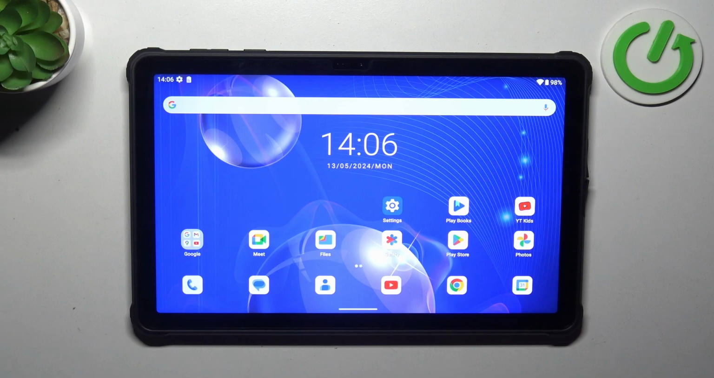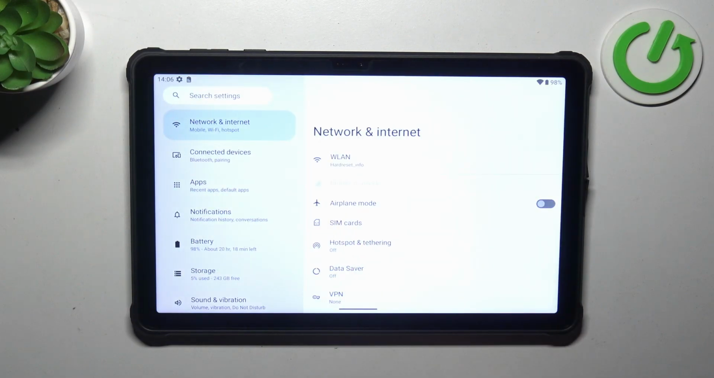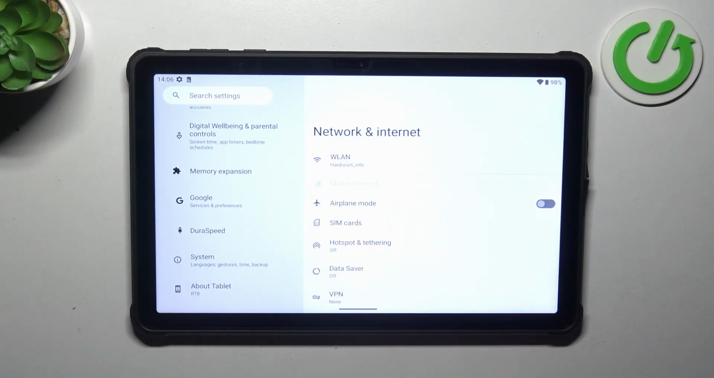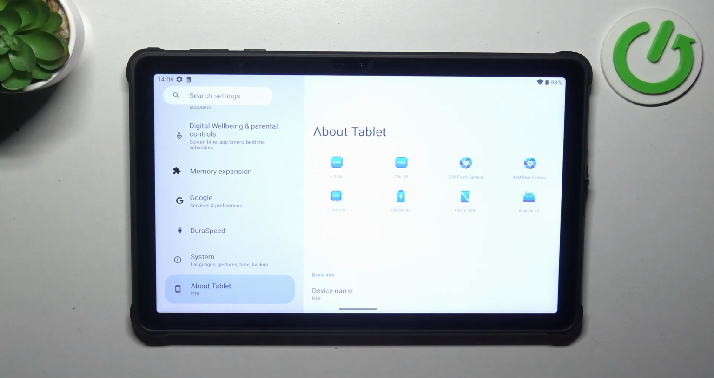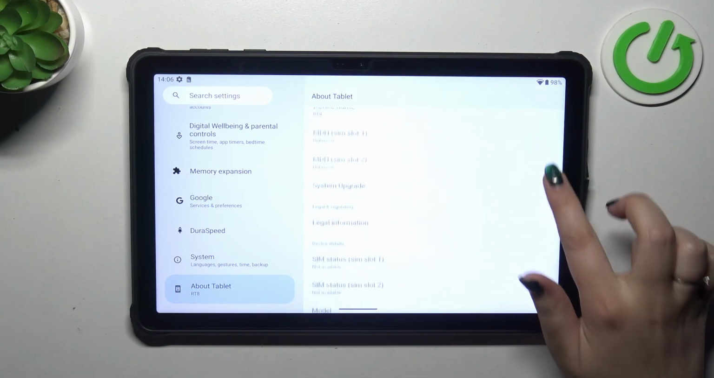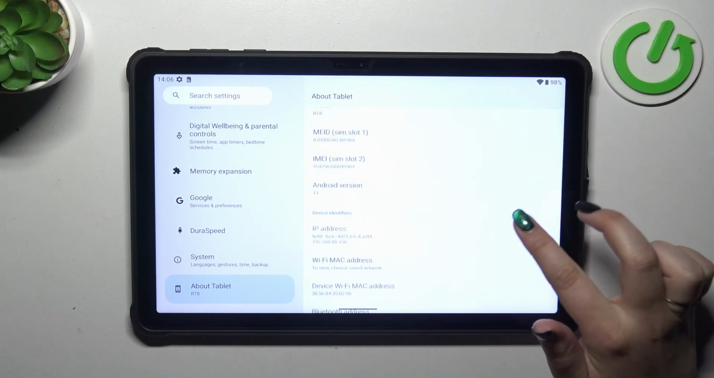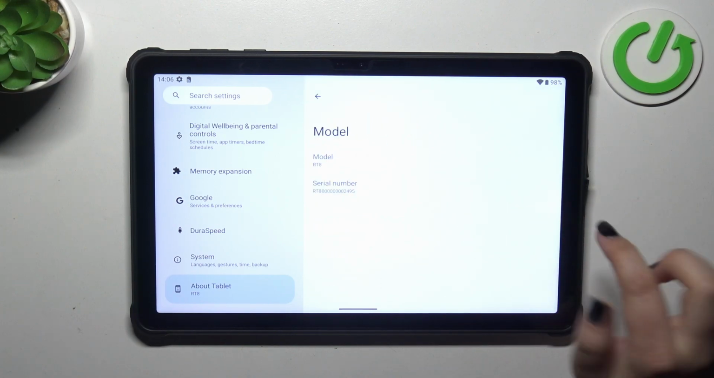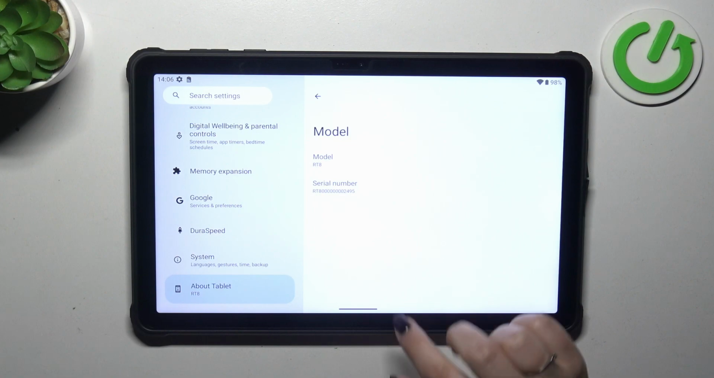And now let me show you another way through the settings. So let's tap on them. Here in this left section we have to scroll down to the very bottom and tap on About Tablet. And now let's scroll and try to find the serial number. Let's tap on Model, and as you can see right here we've got it.